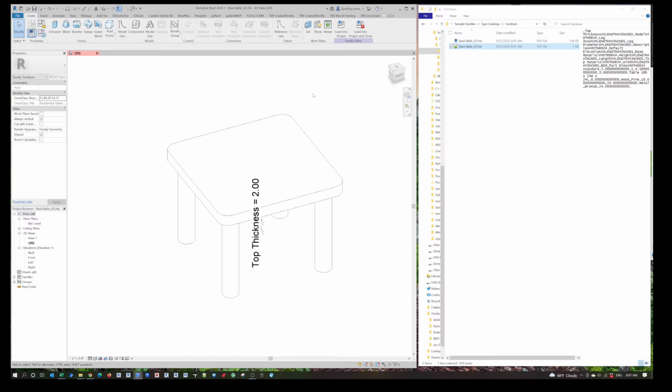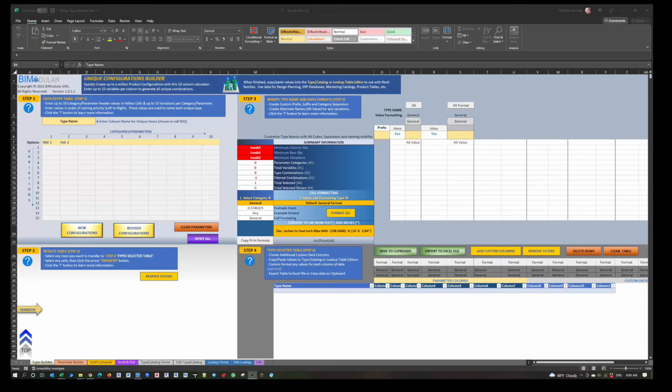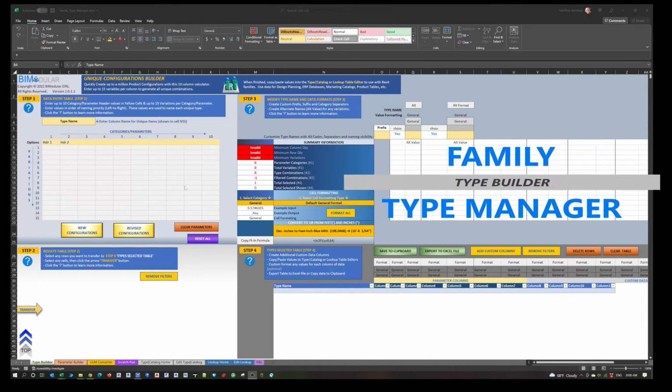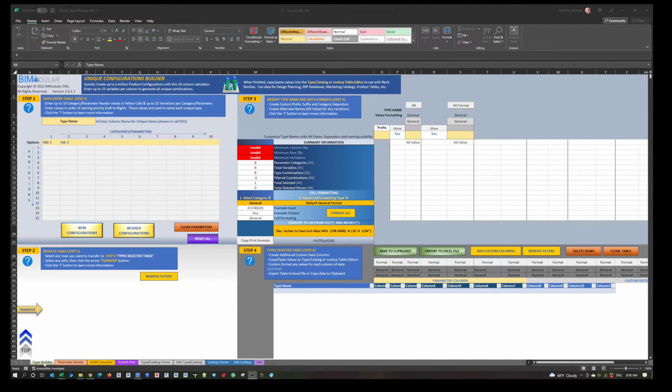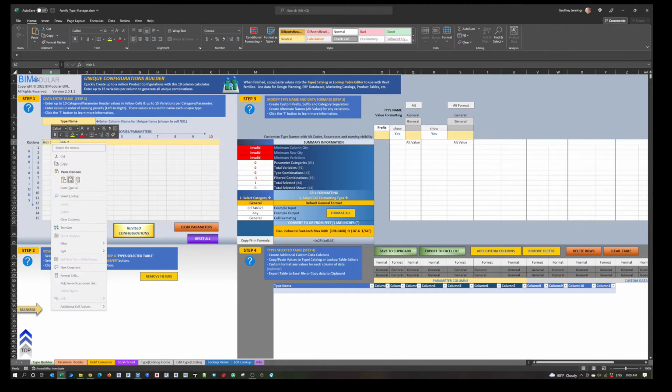So now what we're going to do is go into the BIM Modular Family Type Manager application and create all of the different manufacturer configurations that are available for the product. Okay, so I've opened up the BIM Modular Family Type Manager application under the Type Builder tool. And what we're going to do is take the manufacturer information they have and just paste this into the builder here.